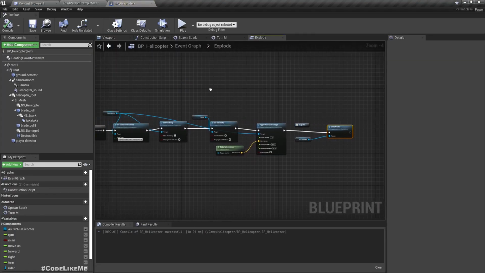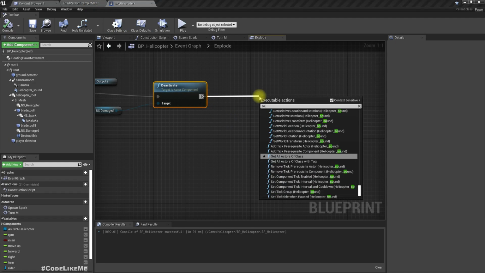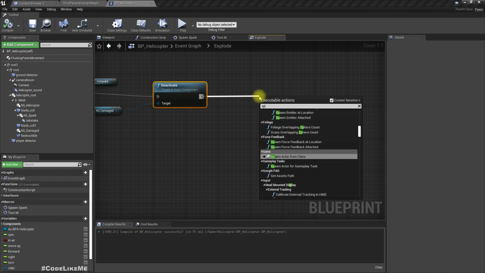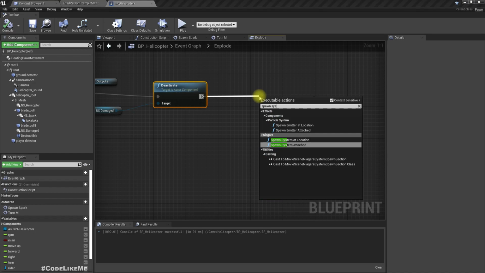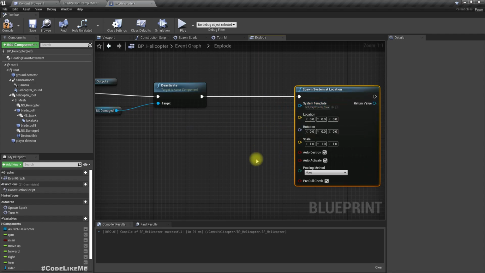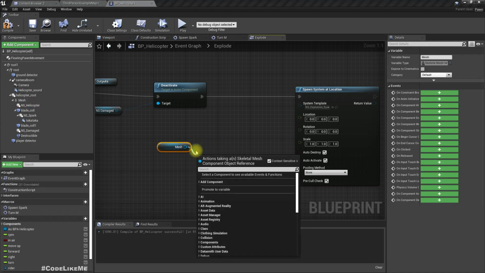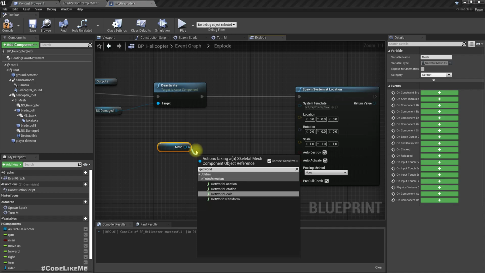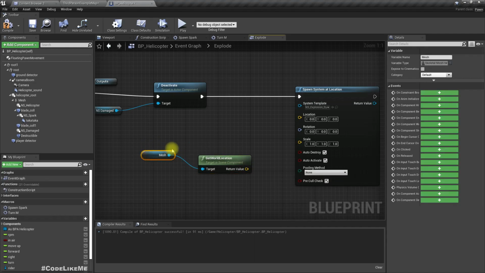Right, so when the helicopter crashes, I'll spawn system at location, and I'll use NS explosion. As for the location, I'll use mesh world location. Oh wait, no, let's get some socket locations.